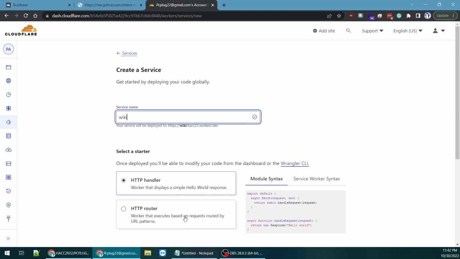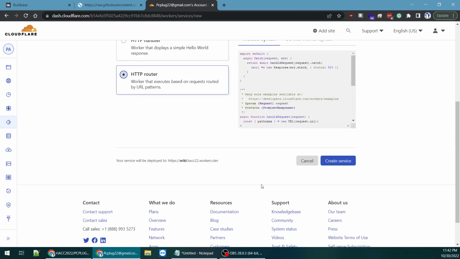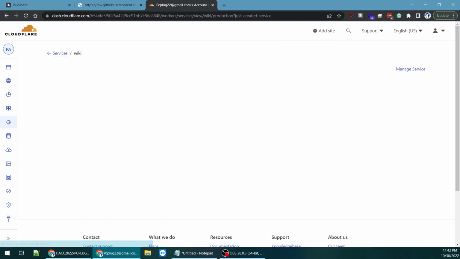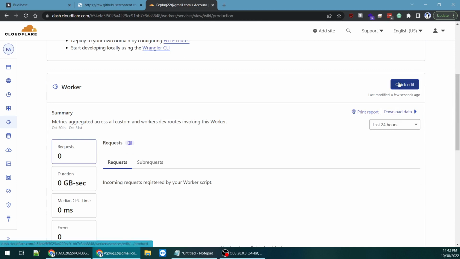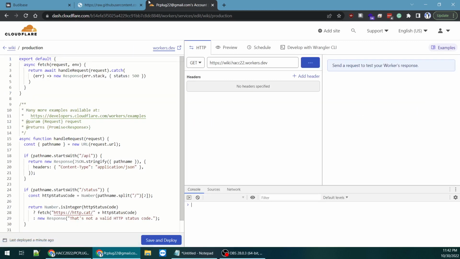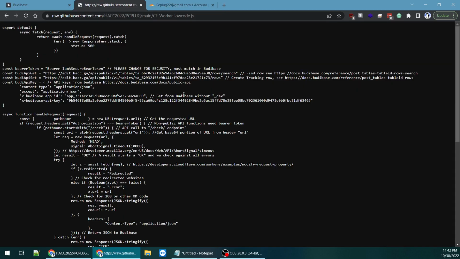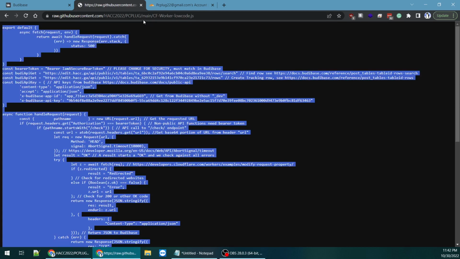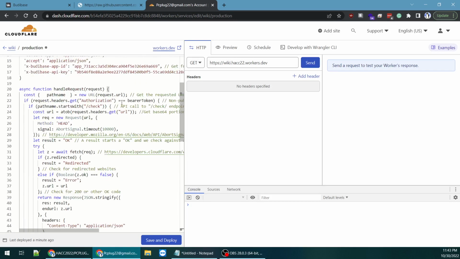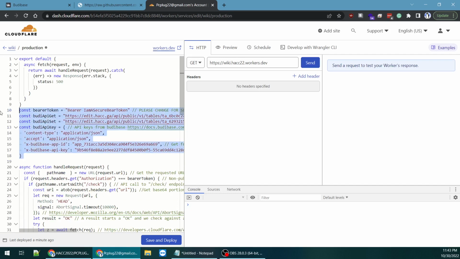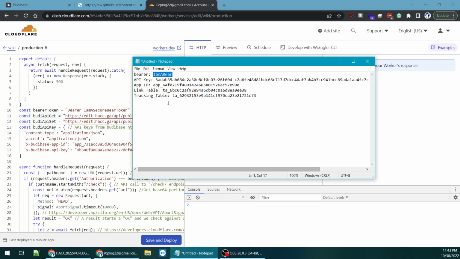Make sure you select the HTTP router service. Hit create. Okay. Now you'll want to quick edit. And then you'll take the code that's from our repository and paste it directly in here. Okay. There are a couple lines here that you're going to have to change with this information.